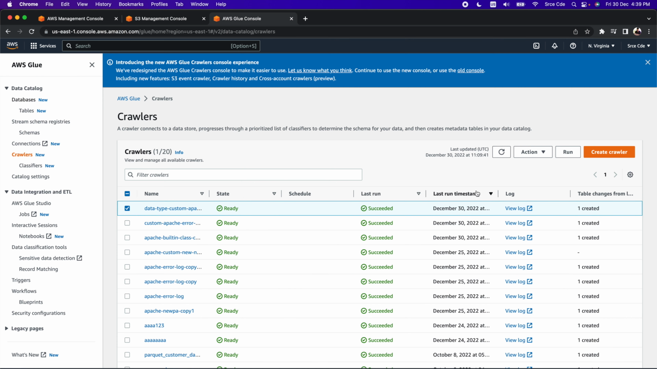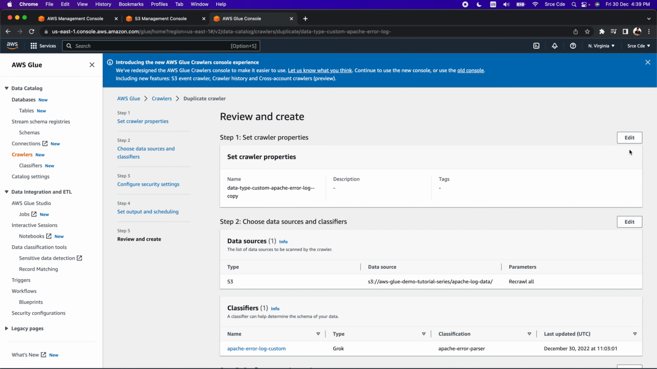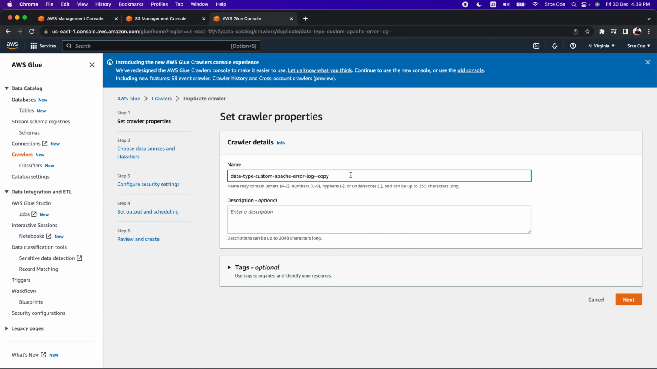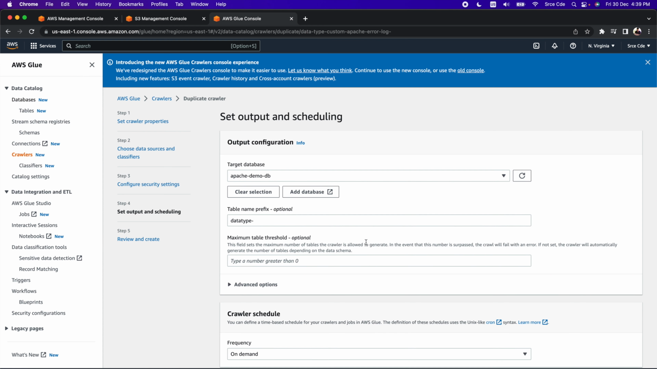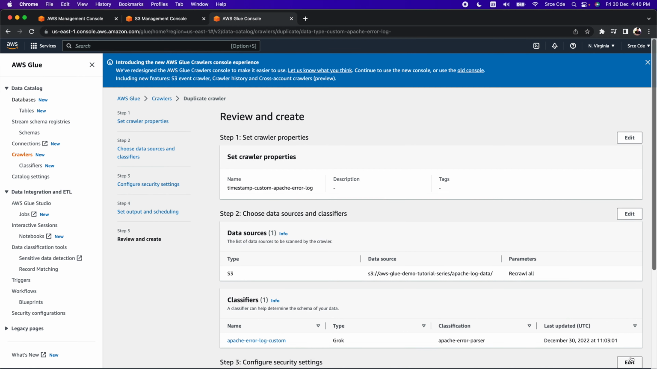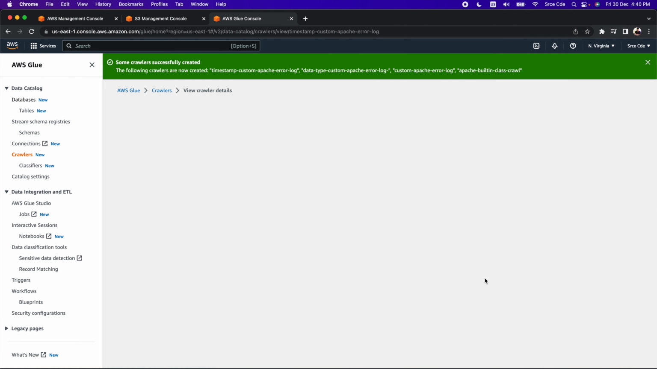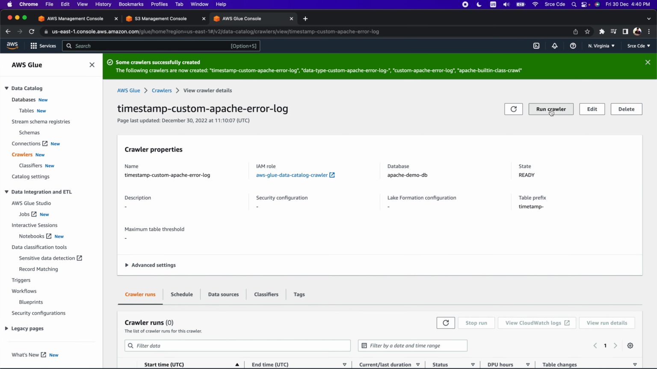So I will select the one that we have just created. Click on action, duplicate crawler. Edit the crawler name. I will only change the prefix from data type to timestamp, for example. And then I will modify step 4. I will change the table name prefix to timestamp so that we can easily identify. Click on next. Click on create crawler and run this crawler.